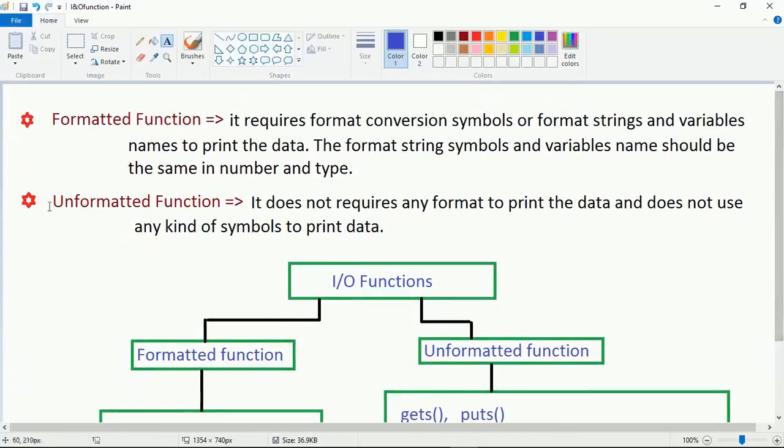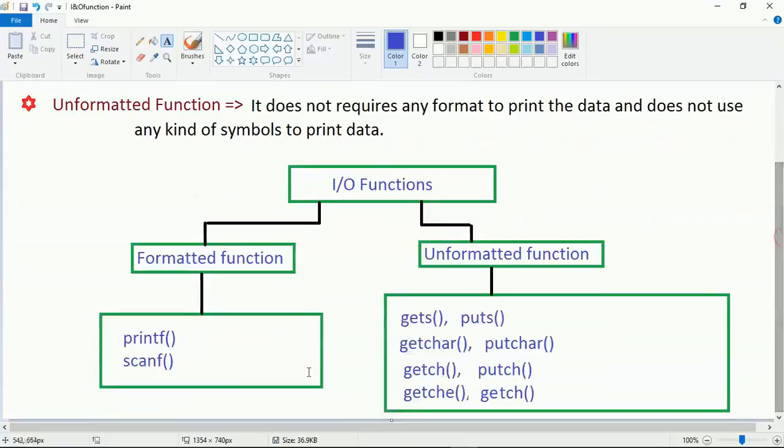First I'm going to tell you what a formatted function is. A formatted function is one which requires some kind of format for printing and scanning the data, and uses symbols for scanning and printing that data. These are called formatted functions, like printf and scanf. They use a format string like %d, %s, %i for printing the data.